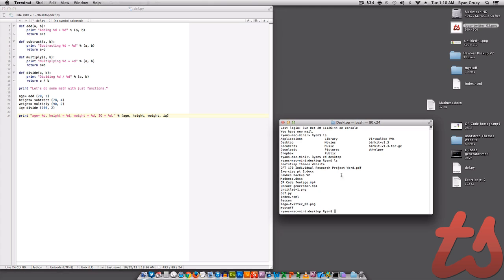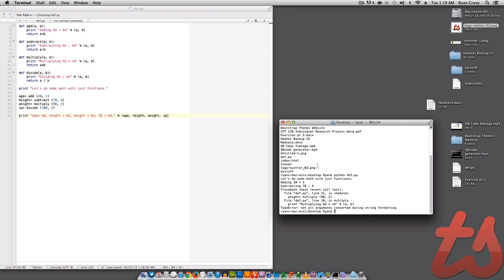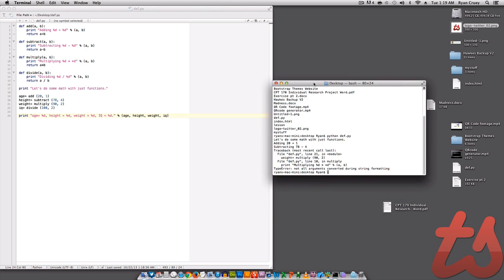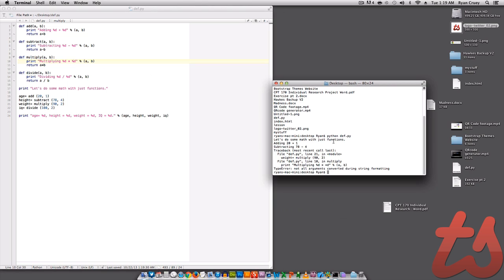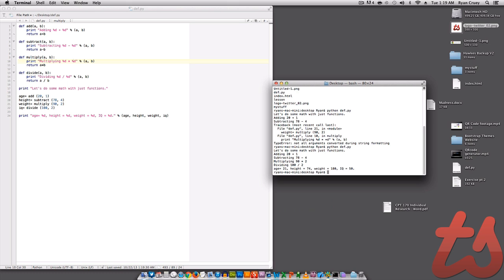And if all worked correctly, we go to our terminal, python def.py. We have an error in the syntax, which is usually me typing too fast. So in line 10, multiplying percent d times percent d, percent equals a and b. So what did I do wrong? You see, and this is what happens when you type too fast. Okay, we'll see if we have any more. Python def.py. There we go.